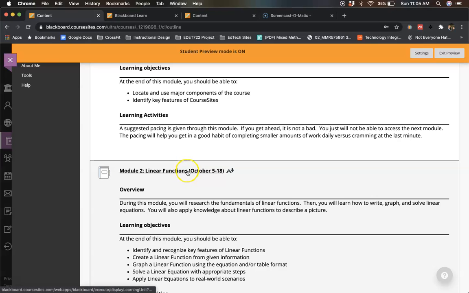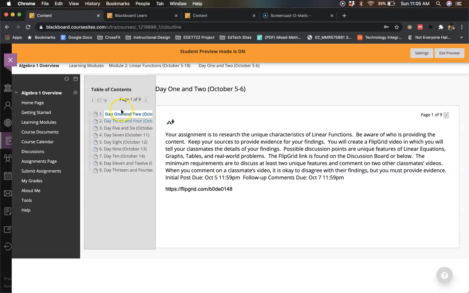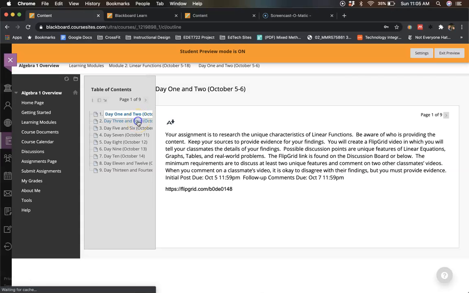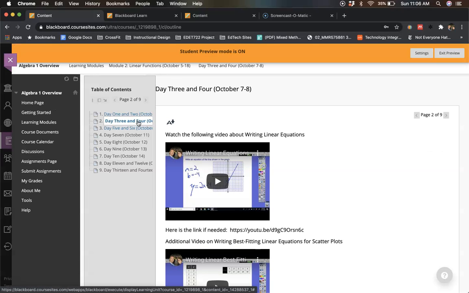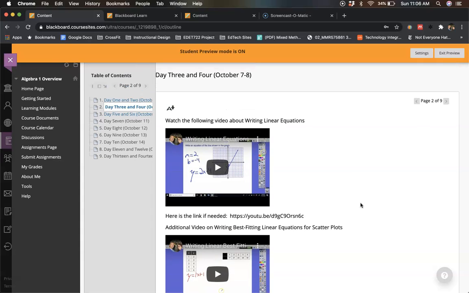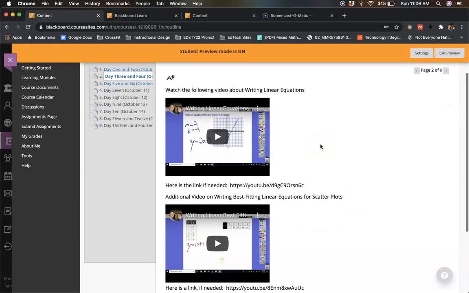So when students open up Module 2 for linear functions, again, I had this laid out day by day, day 1 and 2, October 5th and 6th, and then each of these students have to open up day 1 and day 2 before they can actually go and click on day 3 and day 4. And then it goes through after that. Each sequential one is accessed after they've previously opened the one before it. So I'll just show you just an idea of what I have here with my modules. Day 3 and day 4, I have writing linear equations.